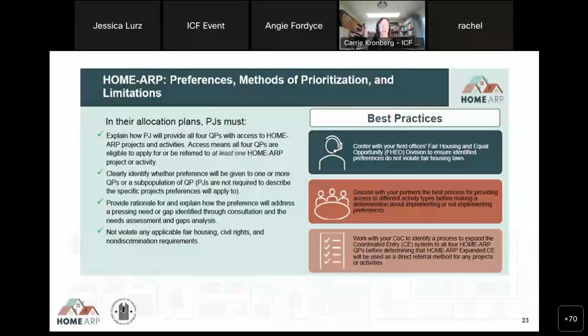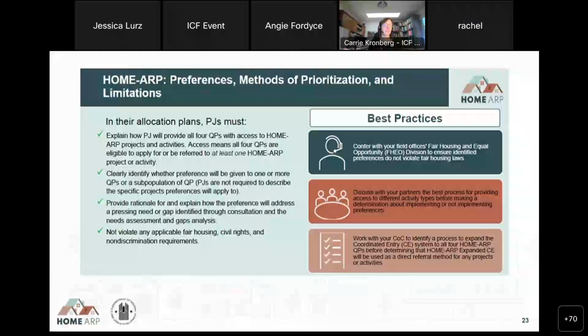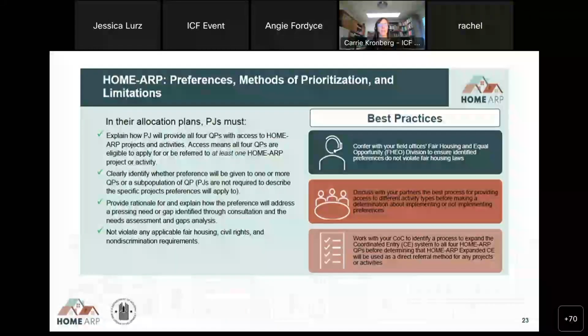You just have to figure out, okay, our priority needs are these things, and this is what we want to fund. We might have some priority populations we want to serve, and this is how we're going to figure out where those funds go, how we're going to seek applications, and leave it at that.